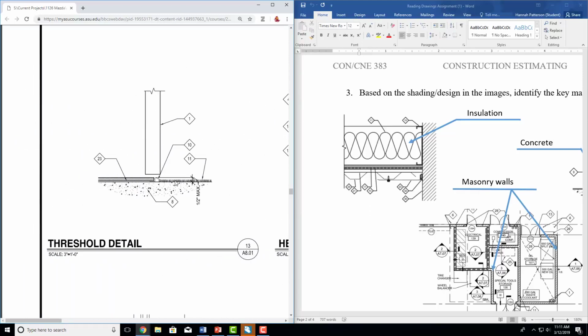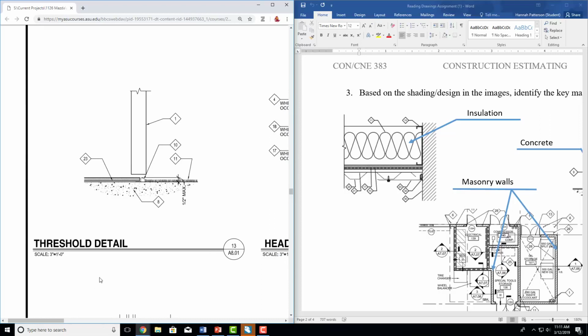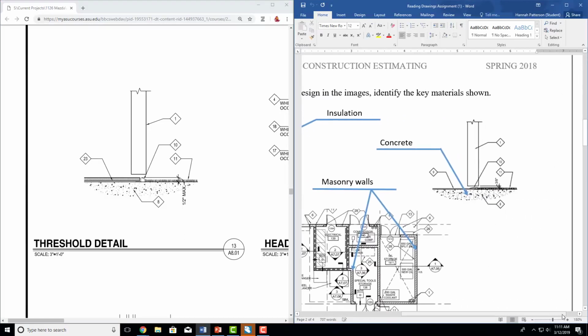This is another threshold detail that's actually almost identical to the other one, except this is different. So if you look at these, we knew that 10 was the transition strip. 11 is our carpet. We don't know what 23 is. So see, it all looks almost the same. So here, if I pull this one up on this one, that looks almost the exact same, but it's a little bit different. So 1 is always a door, 10 is always your strip, 11 is always your carpet, 8 is always your concrete. Let's see what 23 is.